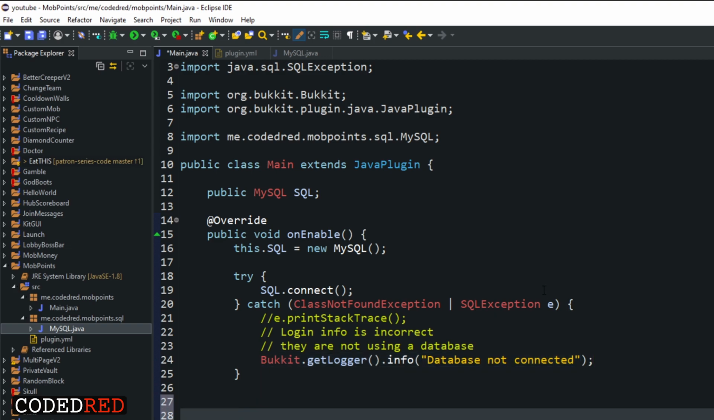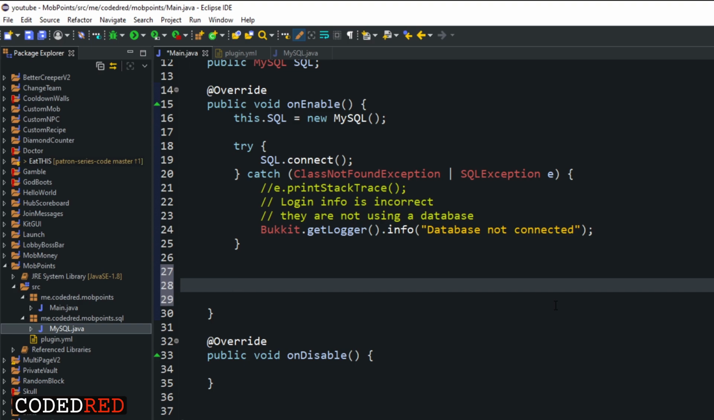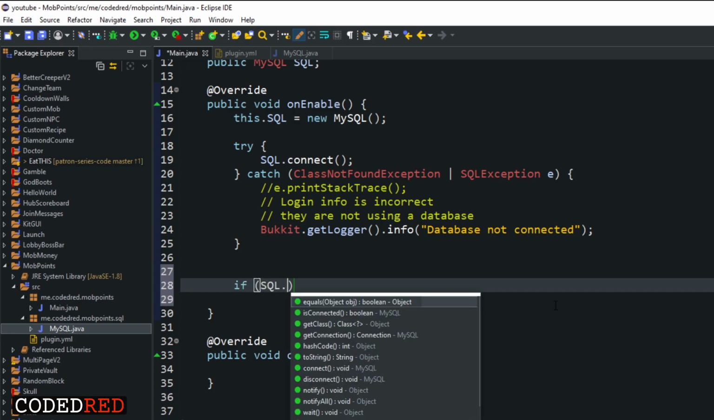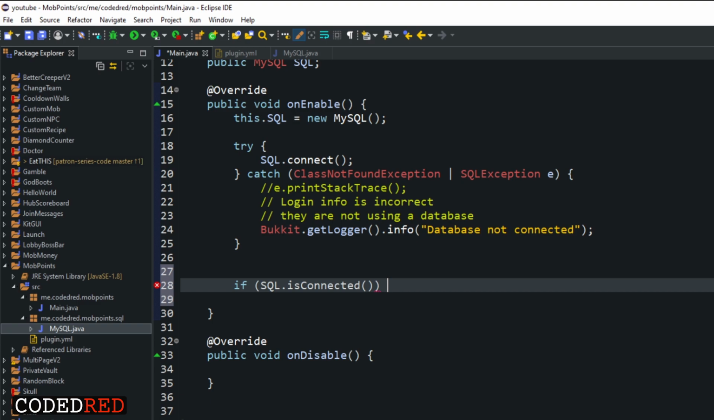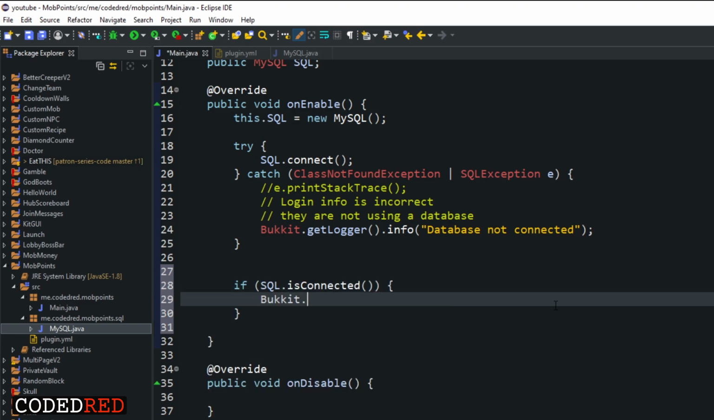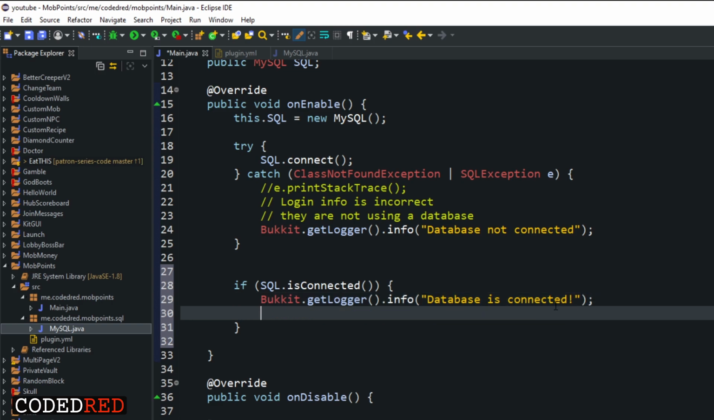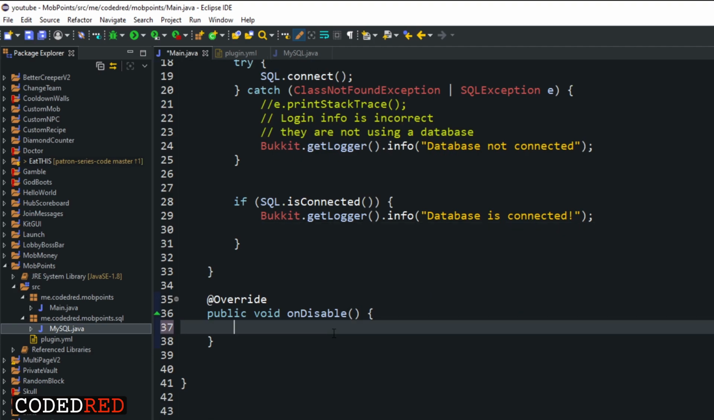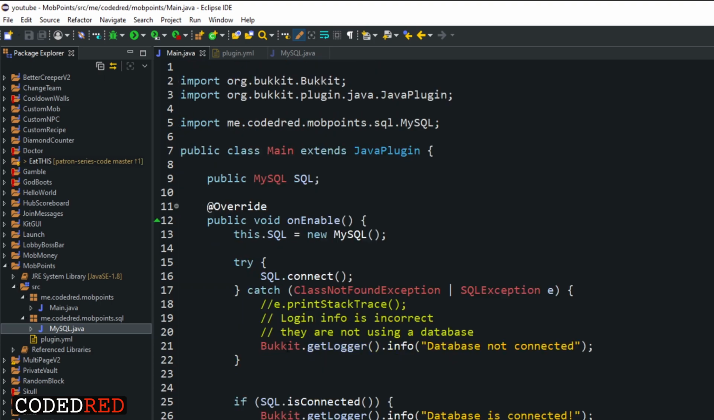Cool. Next, let's move down a few lines, and let's say if SQL.isConnected. So if it is connected, we can go ahead and say bucket.getLogger.info database is connected, exclamation point. And then later on in the next episode, we'll go into more code in here. But if it is connected, let's go ahead and say it is connected. And then on disable, we want to say SQL.disconnect. Boom. We are done.